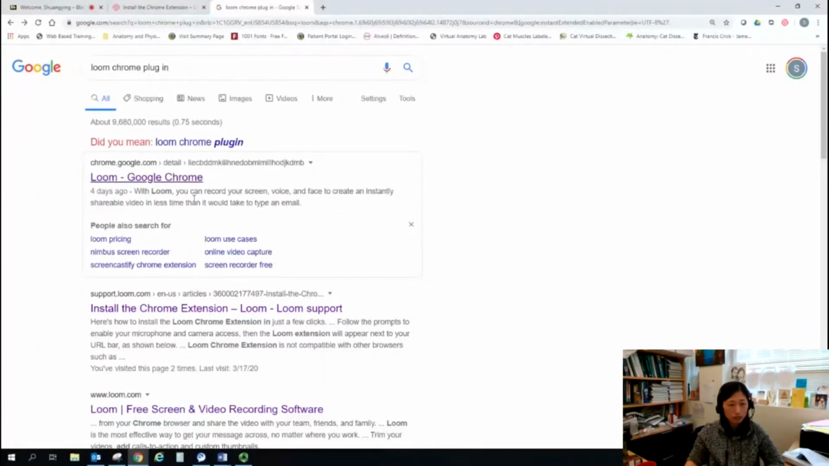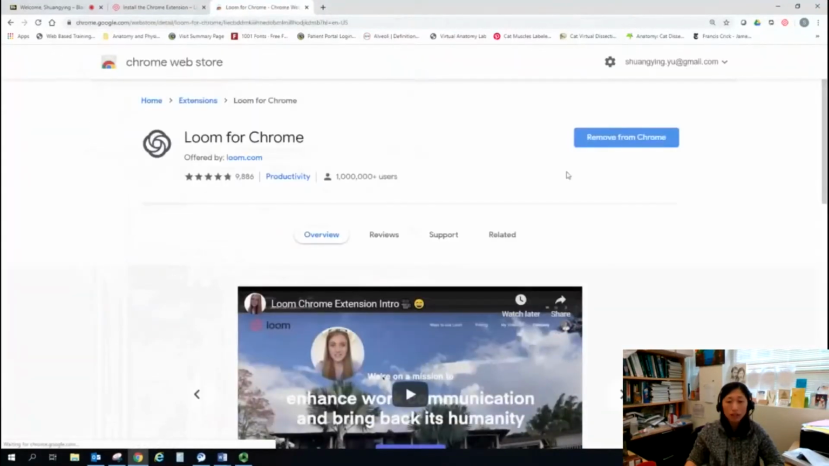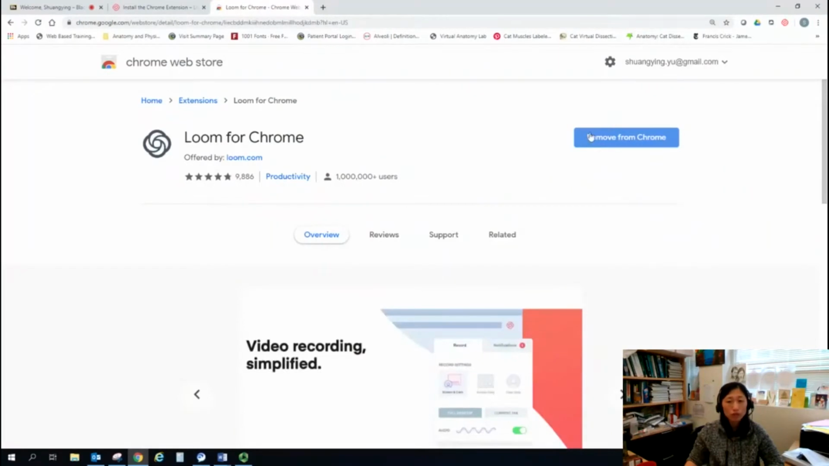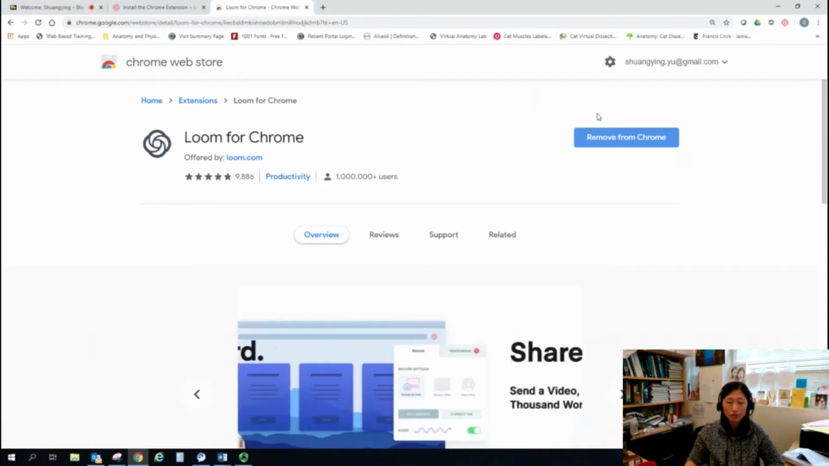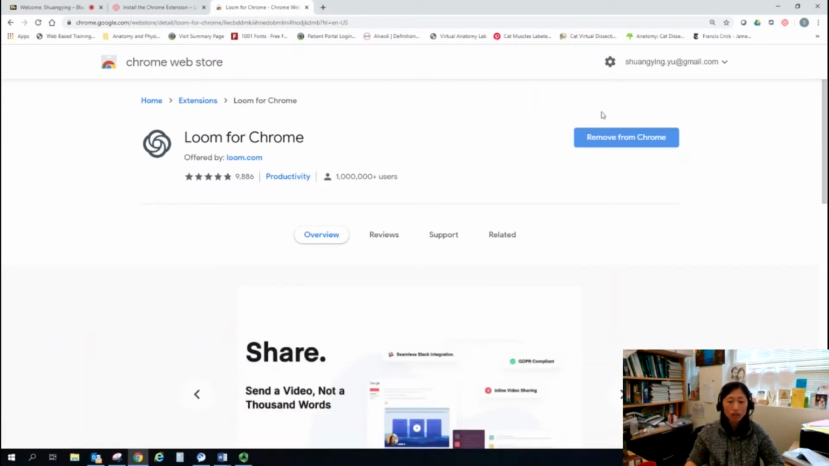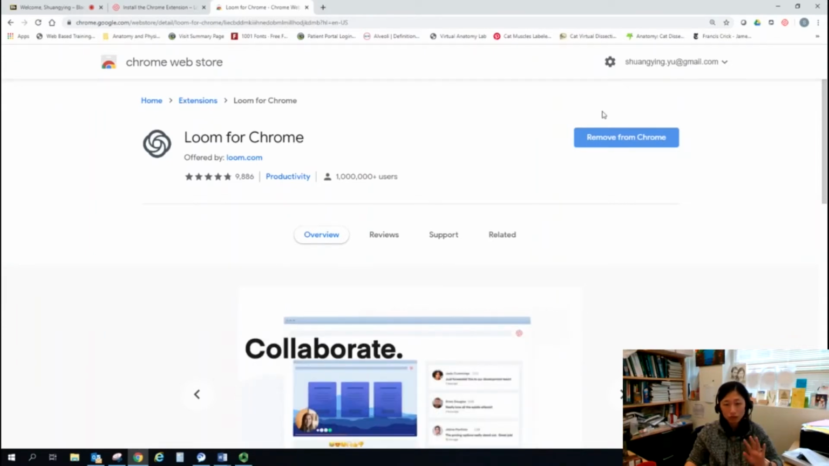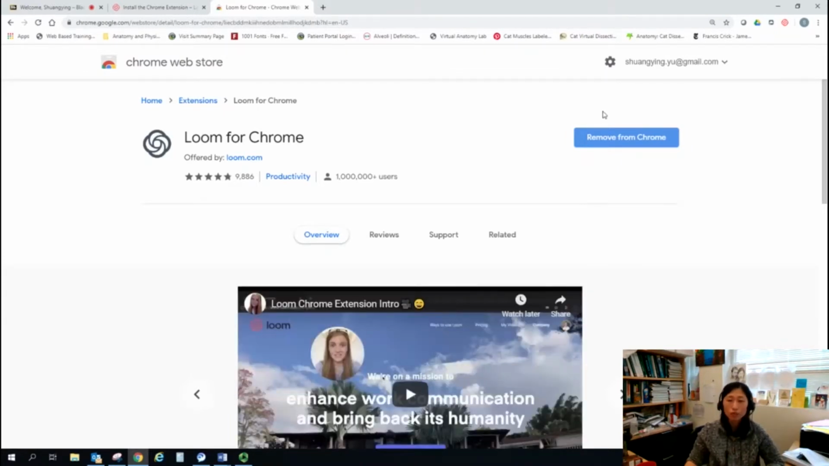And then you can see there's a link right here, Loom Google Chrome. Just click on that. Now, over here in this blue box, for me, I have already installed Loom as a plugin to my Chrome browser, so it will say remove from Chrome for me. But if you have never had Loom installed to your Chrome yet, you will see here it says add extension. So you can just click on add extension and it will ask you to give access, I think, to your webcam, to your microphone, and then you can just click on yes and you will be good.